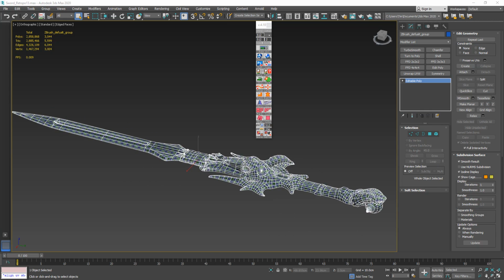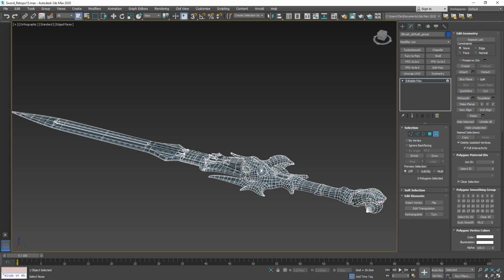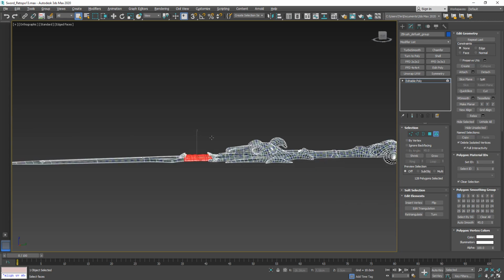So that's pretty much it here for our unwrap. However, that doesn't mean we're entirely done yet. We still have to copy the pieces into the right place that want to share the texture.